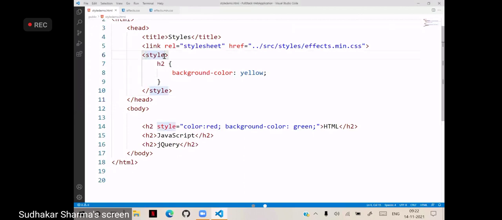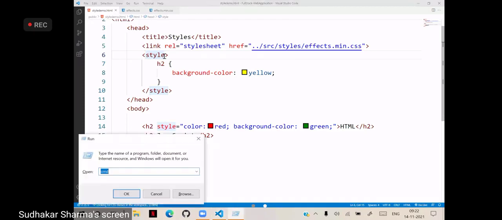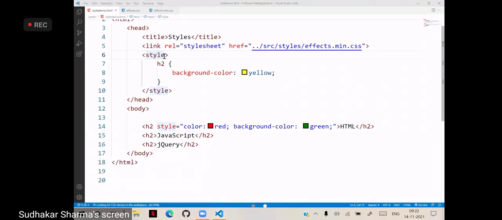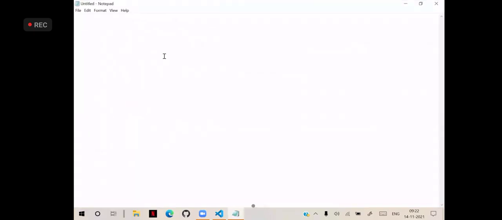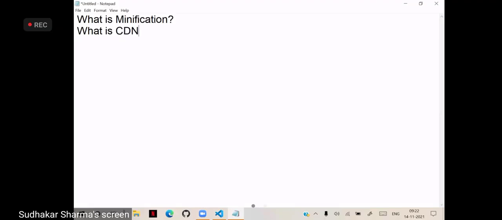Yeah, good morning. Last session we learned about styles and various methods of writing styles. So we learned about what is minification, and what is CDN. All these things.